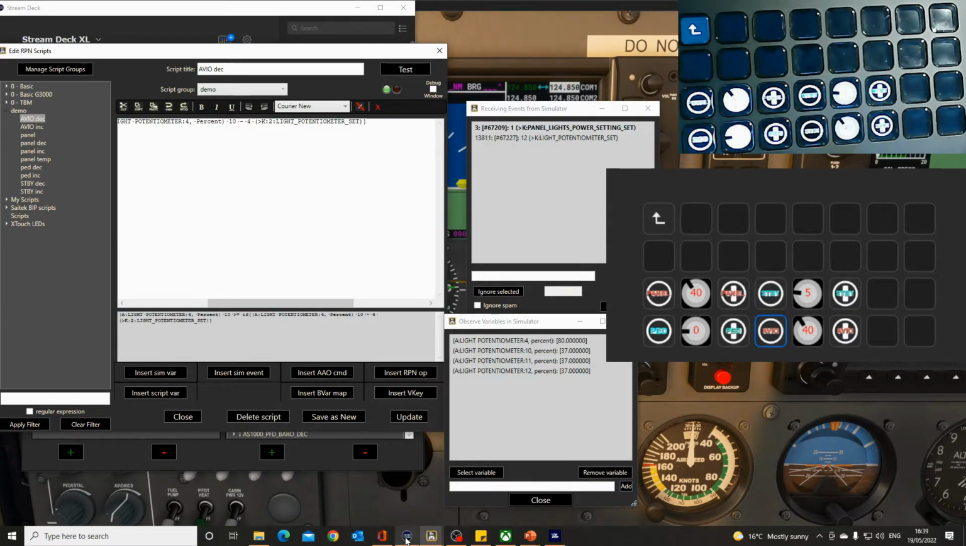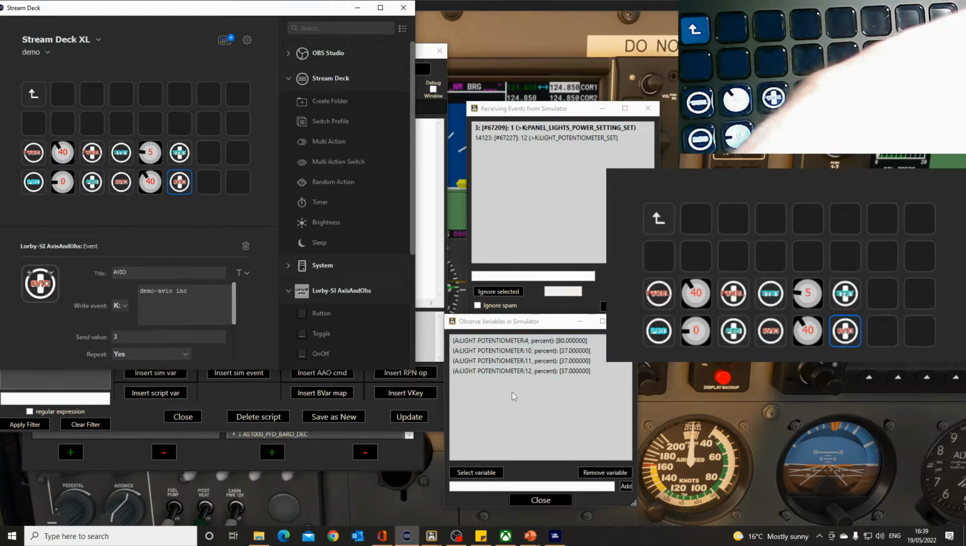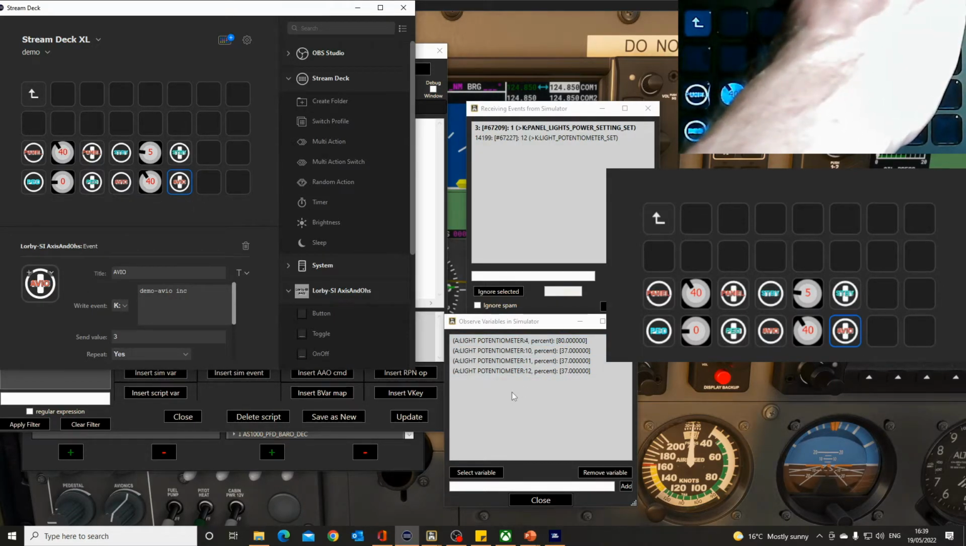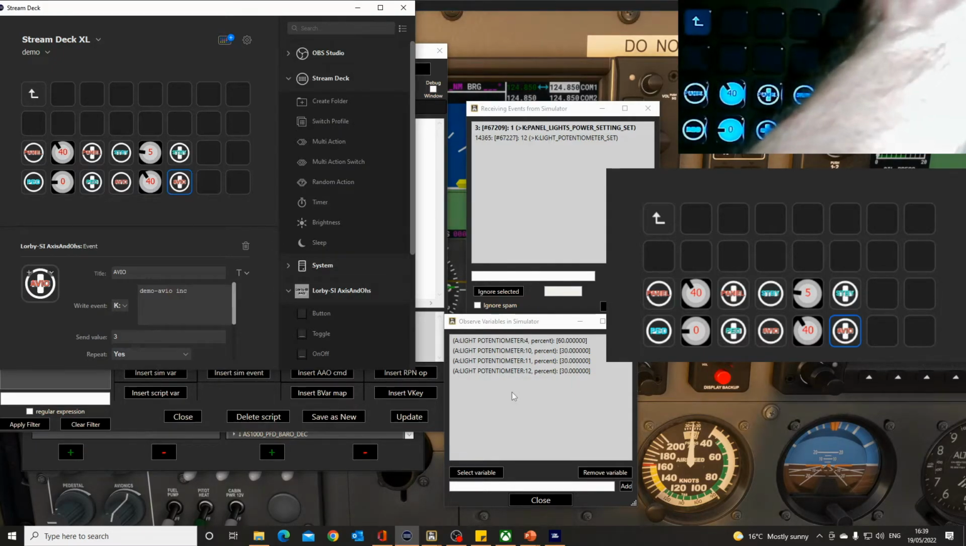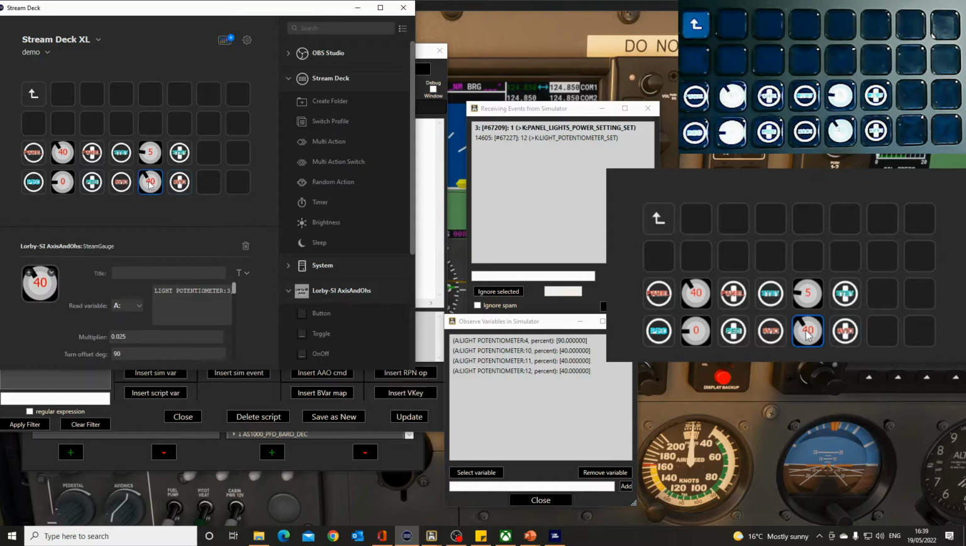And let's bring the Stream Deck software to the front. So we haven't done the gauge yet, so we'll just look at these and we'll look at the percentages here and just make sure that they're working. So if we take that 80% down, that's down to 70, down to 60, down to 50, and that's going up. So job done as far as the buttons are concerned. Let's look at the gauge.